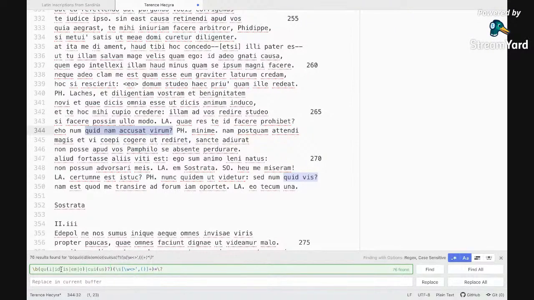Actually, I can simplify this even more because I can see three of these endings have an I in them, so I can replace the I with either I followed by D or I followed by S, and then make that group optional. So that then will give me either qui, quid, or quis.